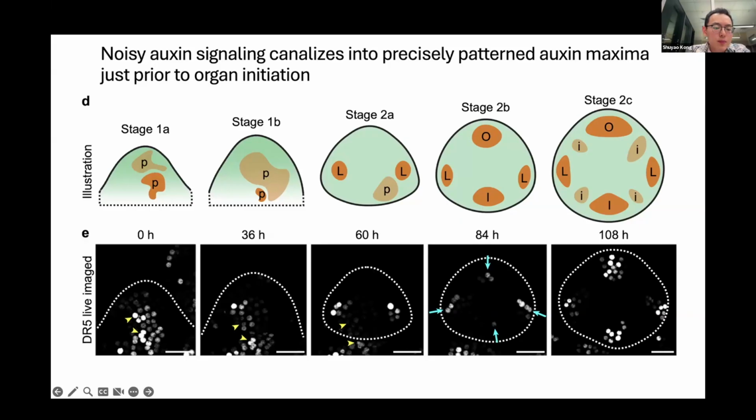It sometimes forms these randomly, stochastically positioned auxin noise with just a few cells with very high DR5 signal surrounded by cells with lower DR5 signal. But this noise is eventually going to canalize to these 4 places with very high auxin signaling just prior to sepal initiation. So that was very magical that we found, and we wanted to figure out how it happened.